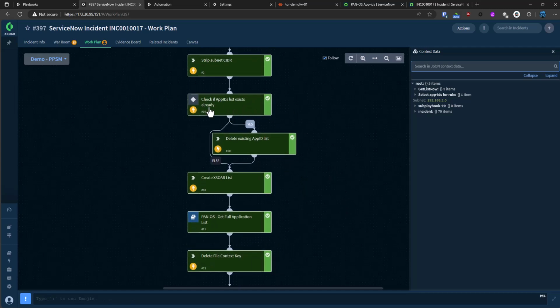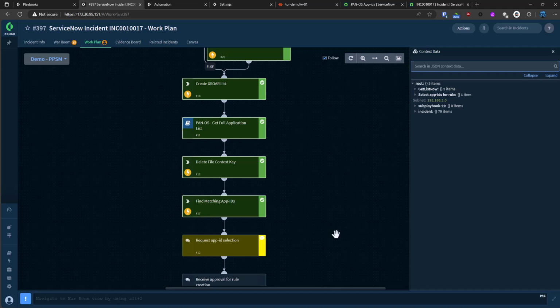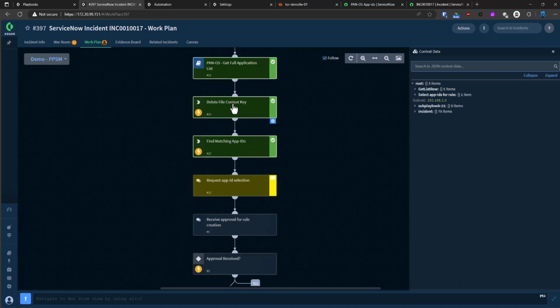I'm going to check to see if an app ID list already exists within XSOAR, and if so, delete it, because I'm going to be creating a fresh copy down below with information pulled from my local firewall. I'm deleting the file context key because this playbook gets pretty large. There's 4,800 applications, I think, right around there that get pulled back. So the data set is pretty big. So getting rid of that helps improve performance within XSOAR.